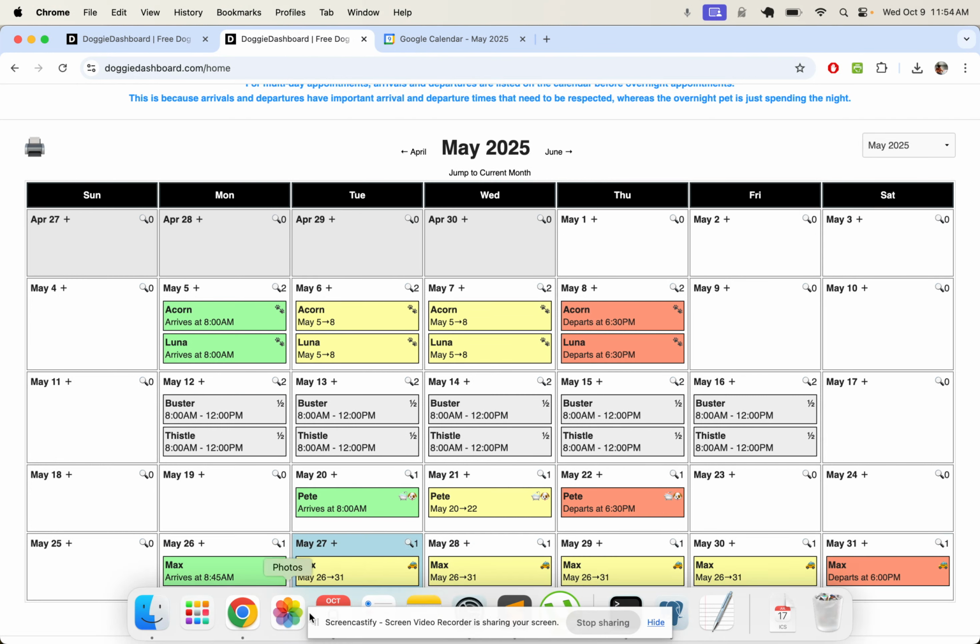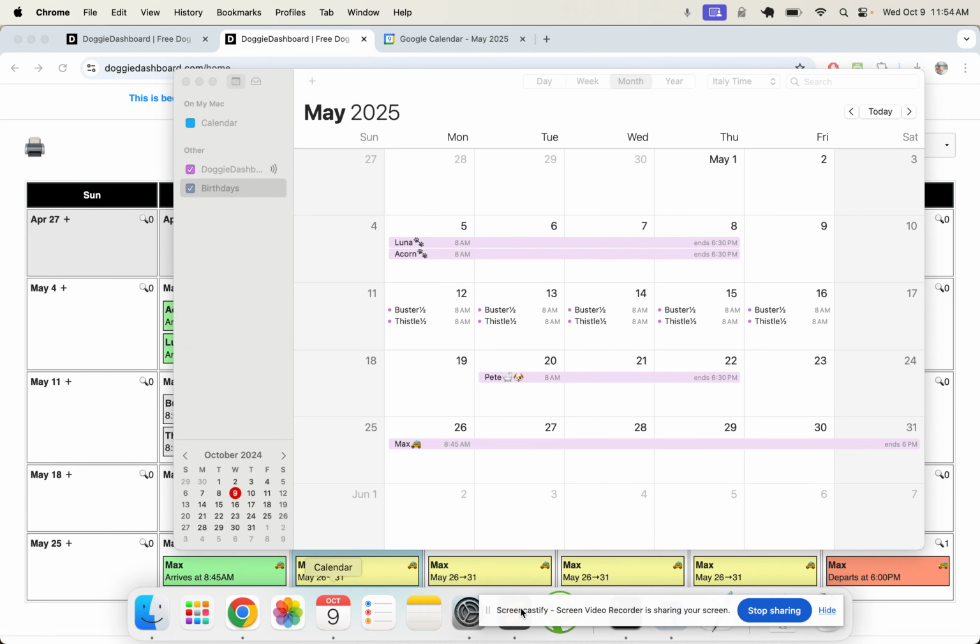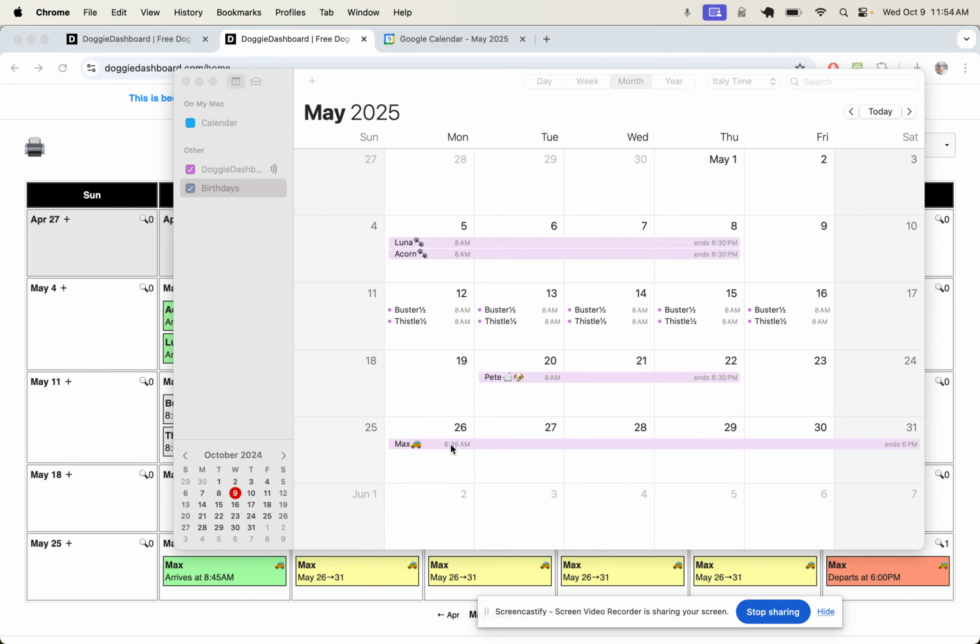We go back to our calendar. Move this out of the way. And there it is. Max is from 8:45 a.m. until 6 p.m. on the 31st. So everything looks good to go.